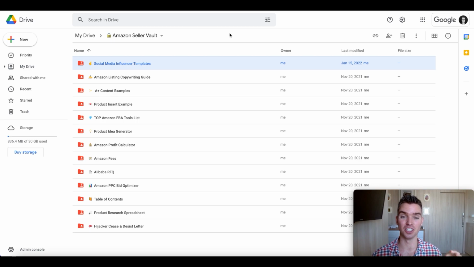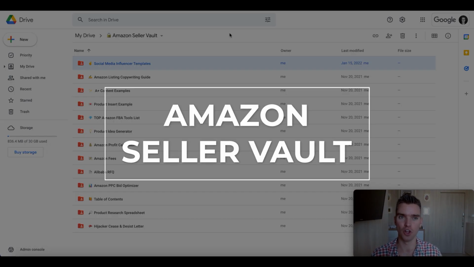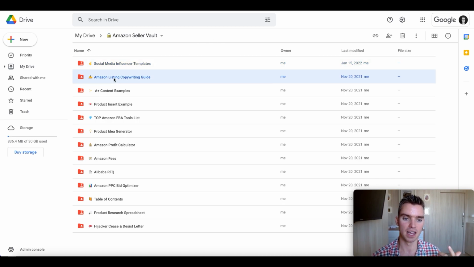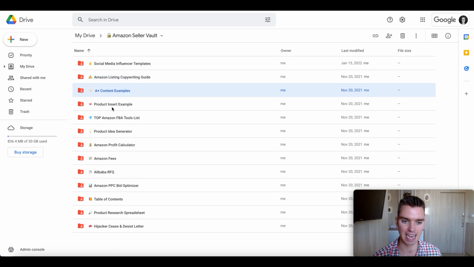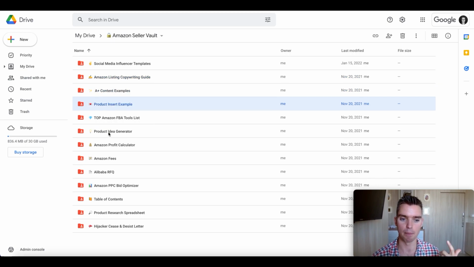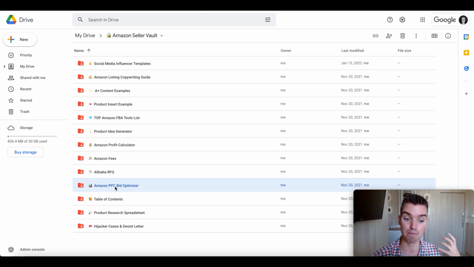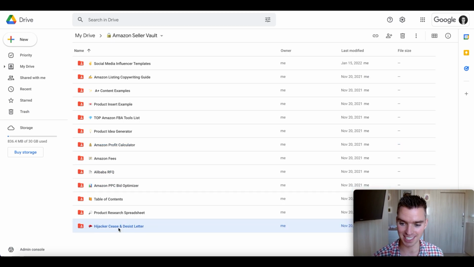And that leads us to this final bonus tool, which is the Amazon Seller Vault, which isn't exactly a tool. It's actually a vault that contains a ton of different tools. And you can see some of them here. For example, social media influencer templates, copywriting guide, A+ content examples, product insert examples, product idea generator, profit calculator, Alibaba RFQ, PPC bid optimizer, hijacker cease and desist letter.